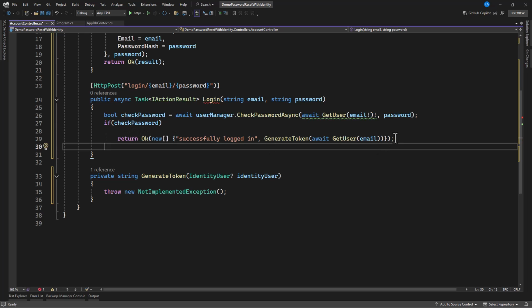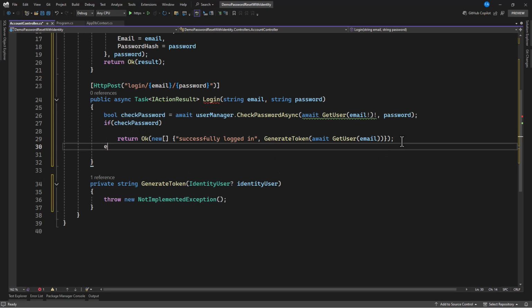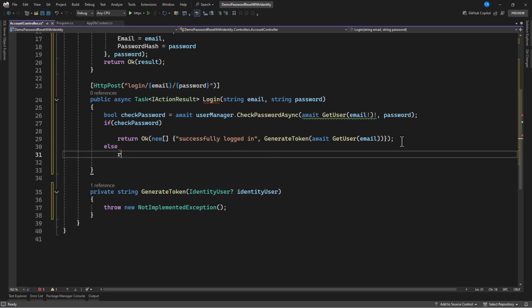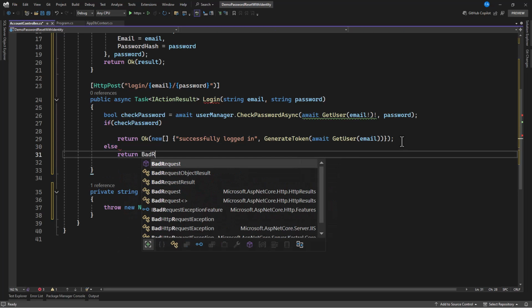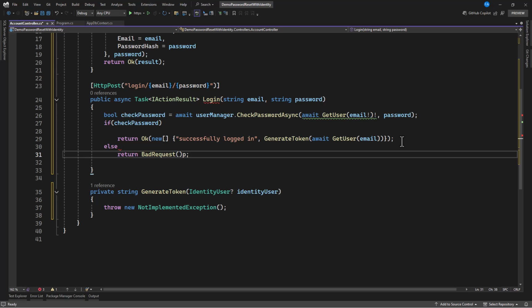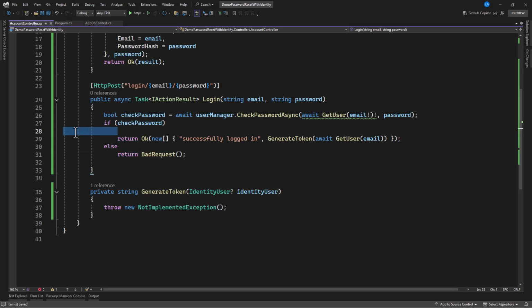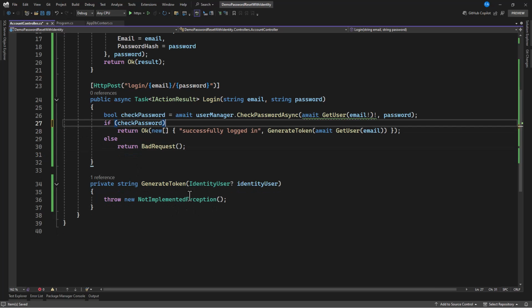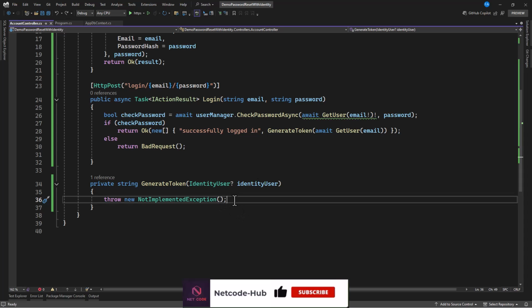All right, so that is when this is true. But in case it isn't, then what can you do? You can have your else and return such as BadRequest or any other return action. You can do that. So you can see we are having our login implemented. Now we're going to generate a token over here. So in order to generate the token, we need to create a credential. So let's start with that.